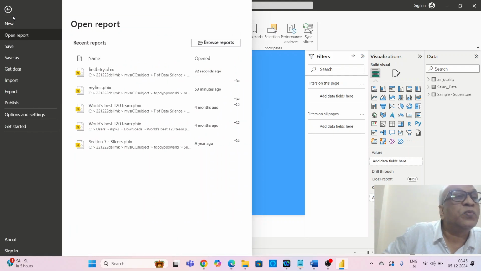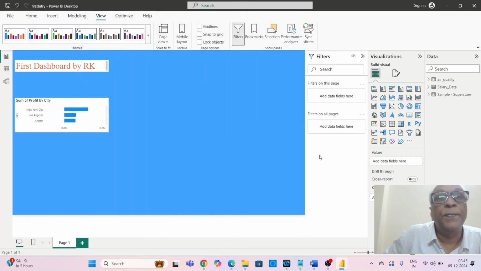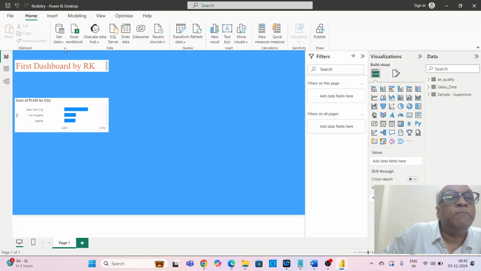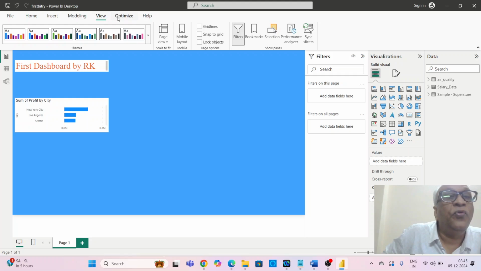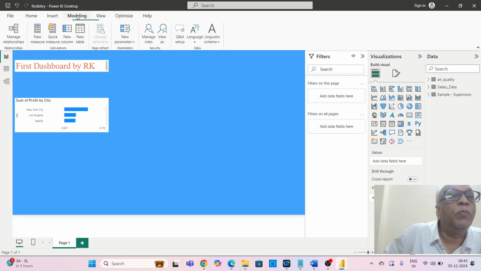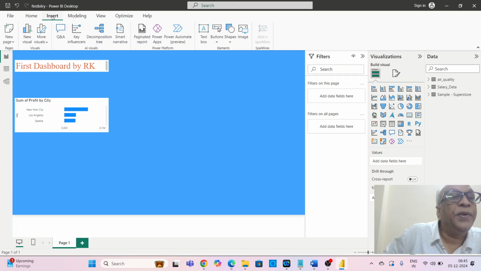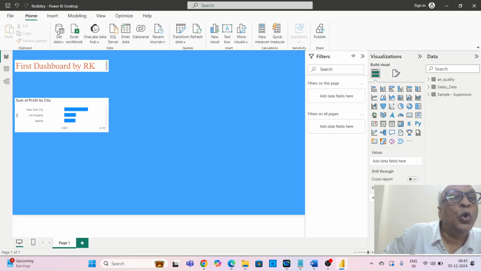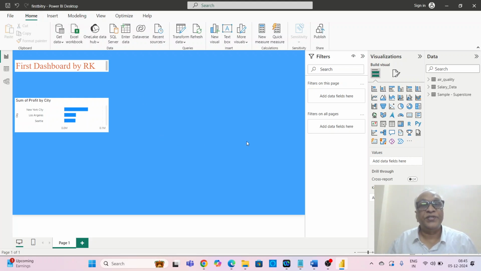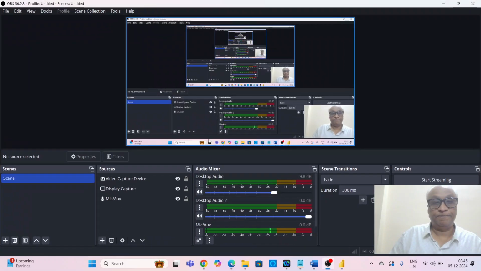I was trying to explore that option of close, but I am unable to see where it is. View, optimize, modeling, insert, home. Okay, anyways, at this stage I'll stop, this being our first effort. Thank you.